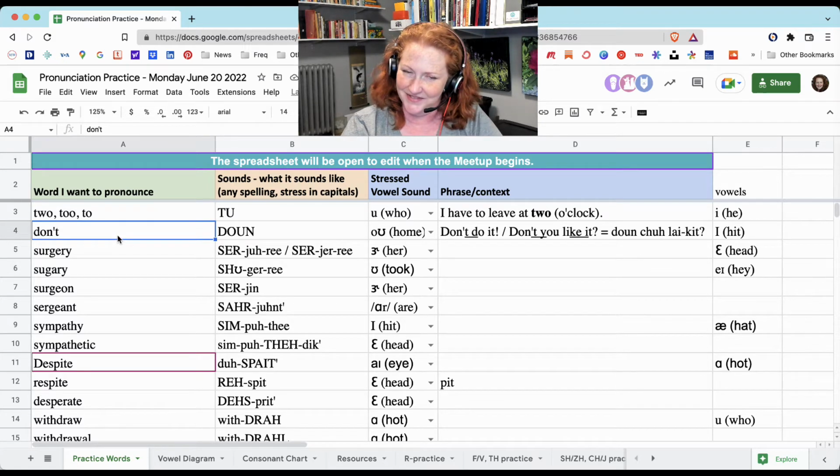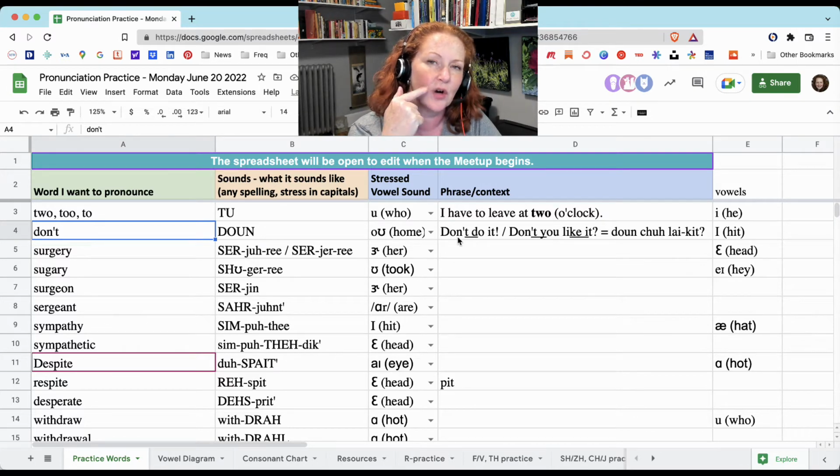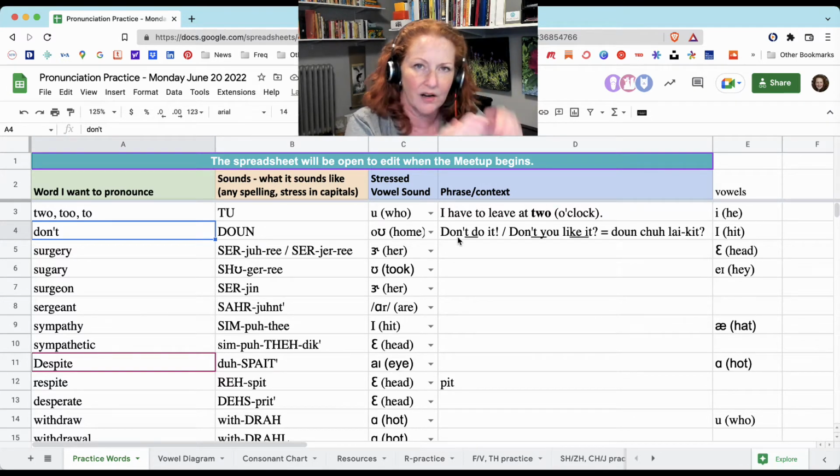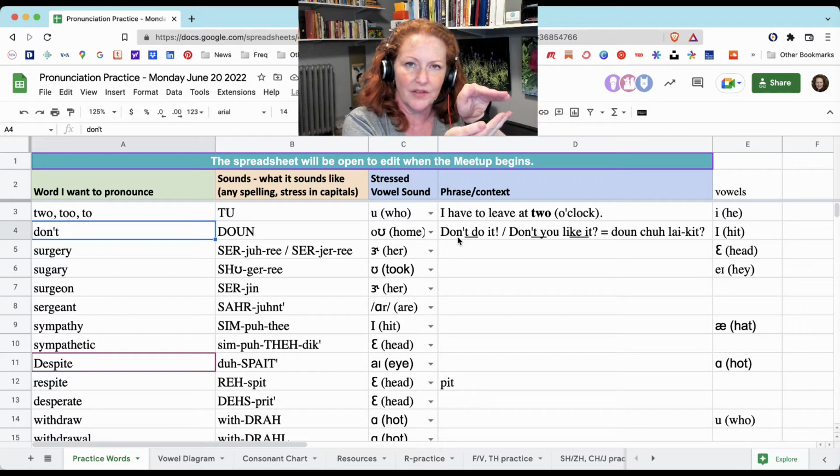And this T, you won't hear it. Don't do it. The T and the D are made in the same place, so is the N. So when your tongue goes up there for don't, instead of don't, hold the airflow in, and then release it on the next sound.